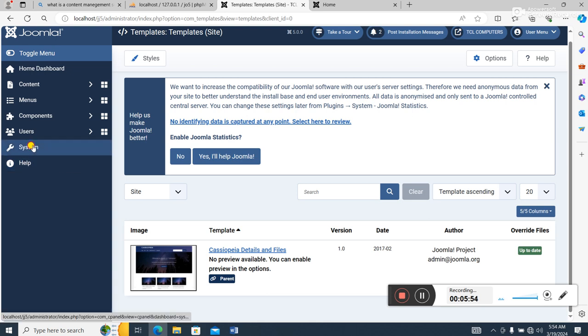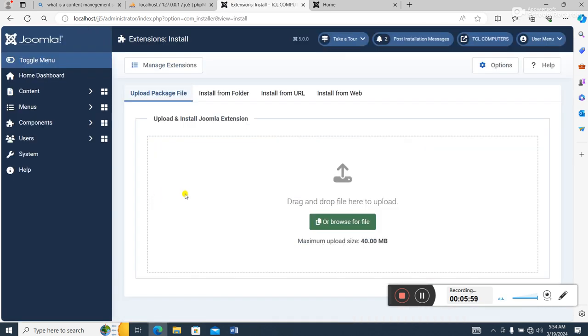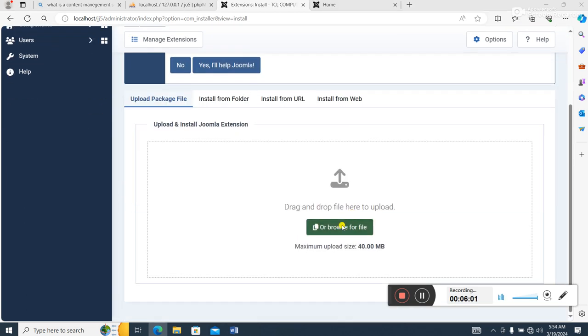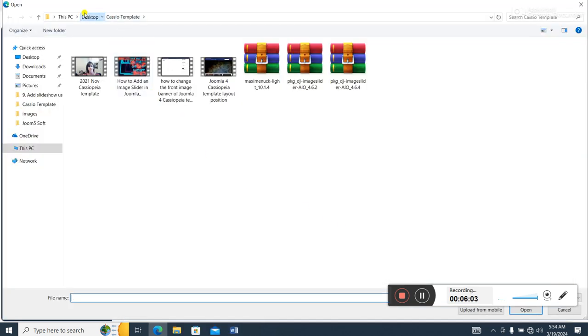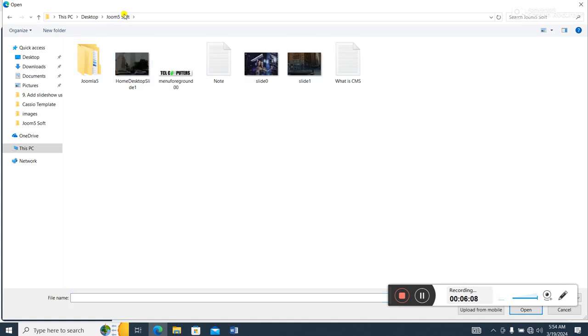So I will go back again to System. Then I'll go to Extensions. Extensions is where you do most of the installation. I'll click browse. Once I click browse, I return to the desktop. Then I'll go back to my folder, Joomla 5 soft.